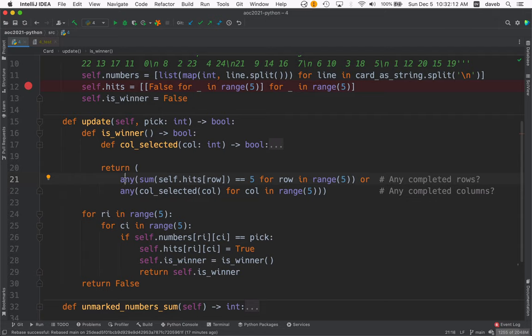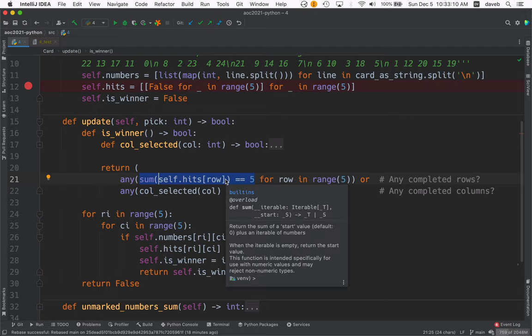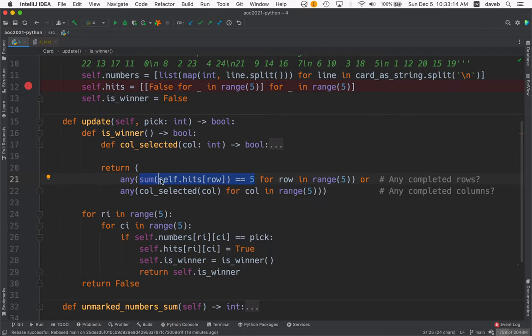Well, any says if any of the elements of the sequence that you provide are true, then the any will return true. So what's the sequence of things we're making in here? Well, here we've got a generator expression to generate those things. Well, what are those things? Well, here's this condition. Sum of self hits row equals 5. So self hits row gives you a list of all the columns in that row. And if you sum them up, and if they all have been hit, then that equals 5. If there are 5 trues in there, then that means that this is true.